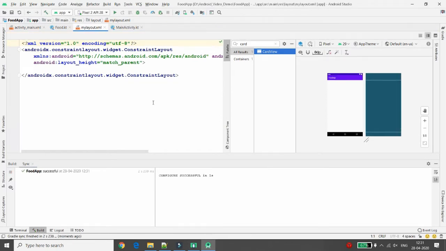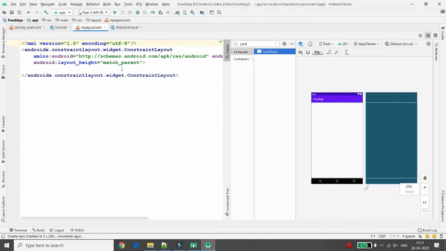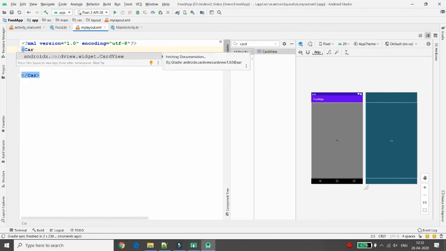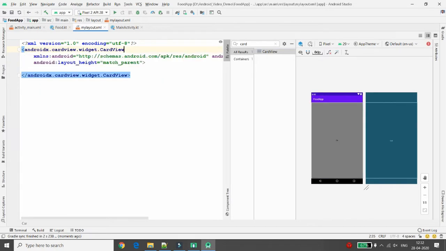Once it is configured successfully, it will be added to your Gradle. Now instead of constraint layout, I will use my CardView as a root layout. So I'm just taking CardView here, right? Now you can define some important property of the CardView if it is required.